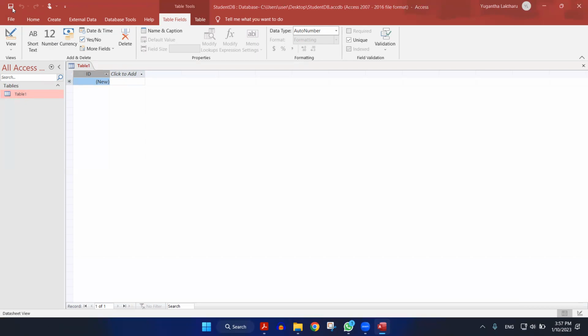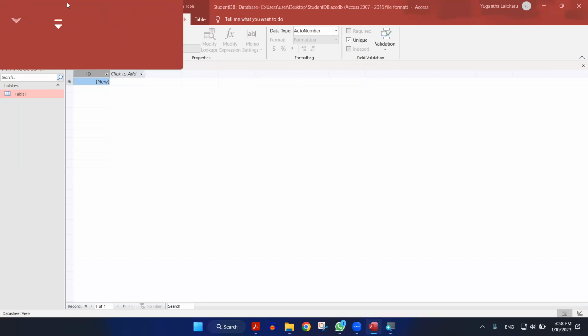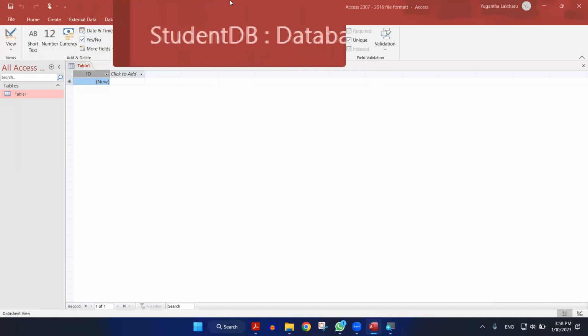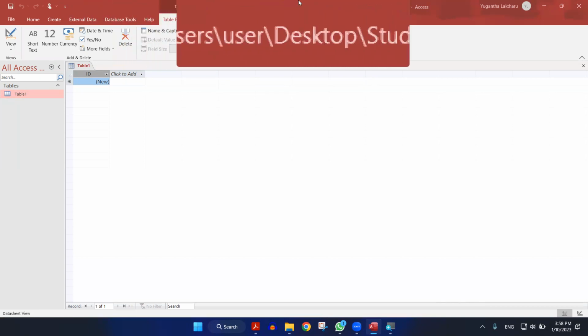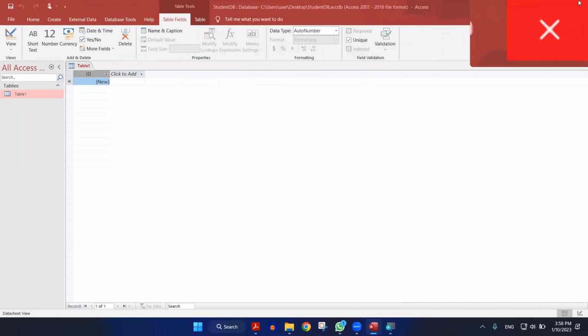So it usually has the save button, the undo button, the redo button, those common buttons are there, right? As well as the name of the database, which shows student DB, and it shows us where the location is. And at the right hand corner, you have the close button, the restore button, and the minimize button, right?